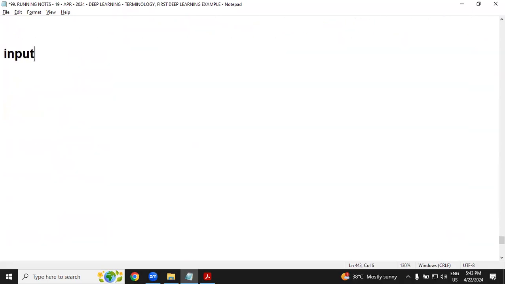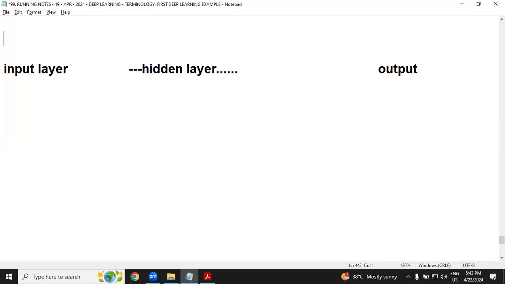Processing starts from the input layer, and the middle layer is the hidden layer. The processing keeps on going. Then finally, we are getting the output. Frankly speaking, this is called forward propagation. There is a starting point, a middle, and an end point.